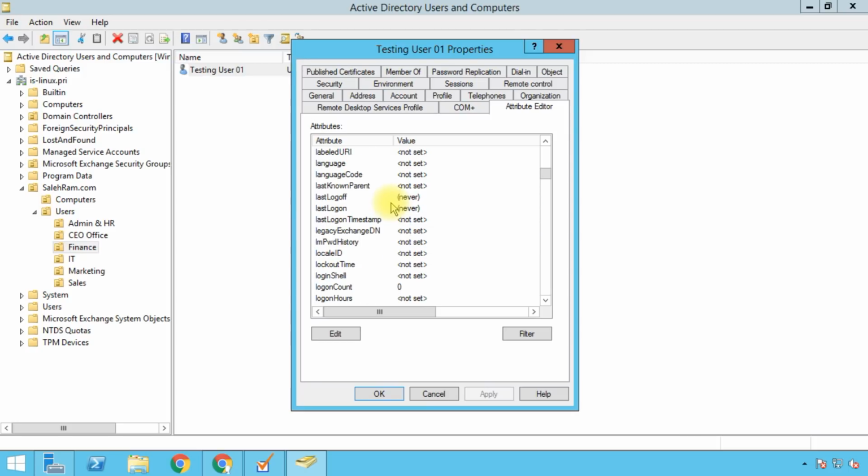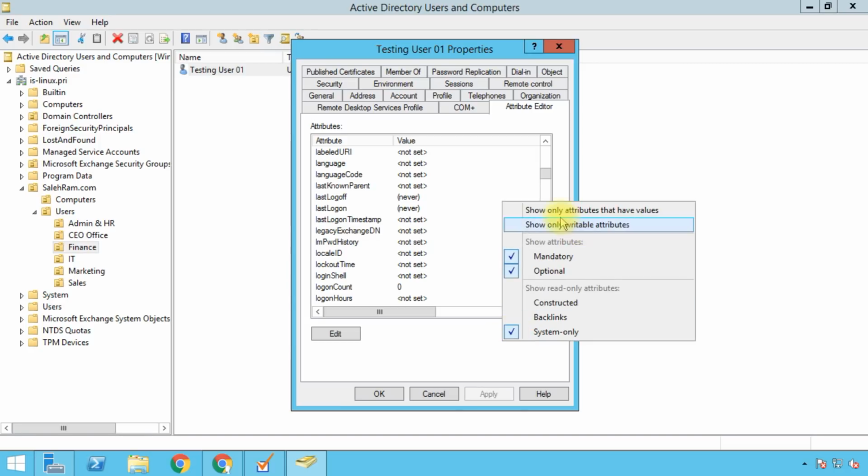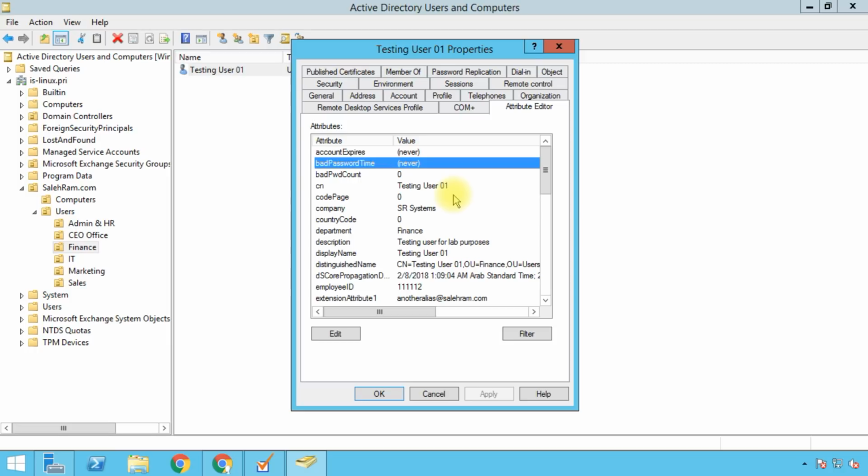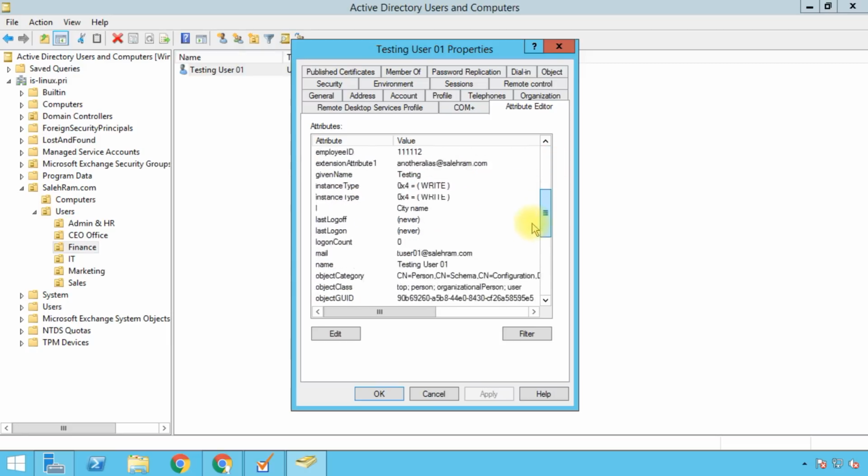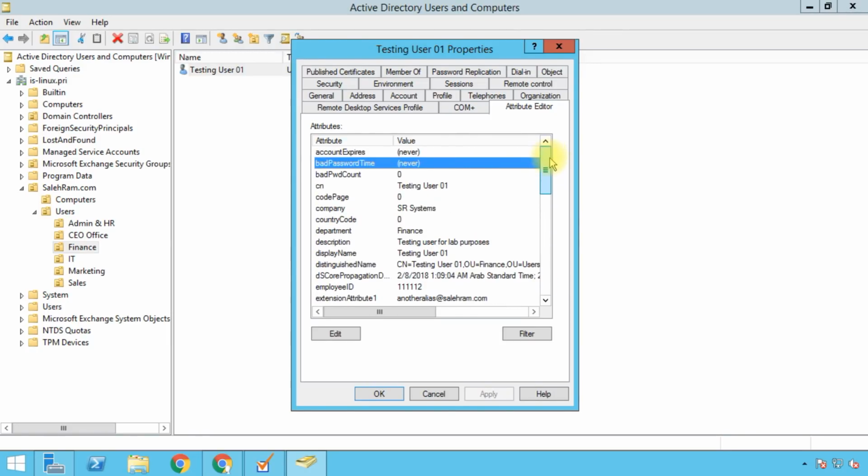And if you want an easier way to find all of the attributes that have values, you can just go to filters and click show only attributes that have values, and you'll only see the attributes that are actually filled with values instead of seeing all of the attributes. As you can see, the list has become shorter than the previous one.